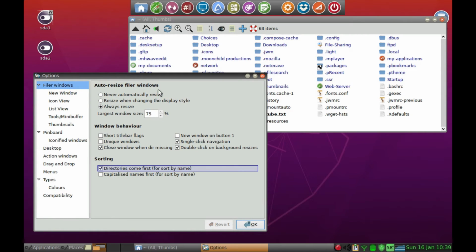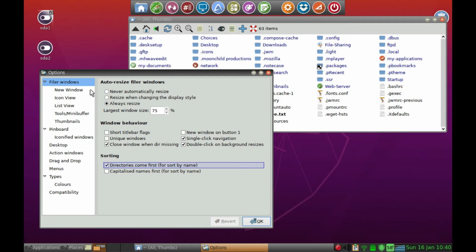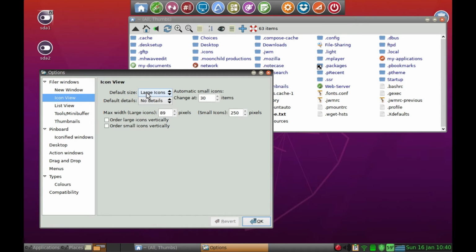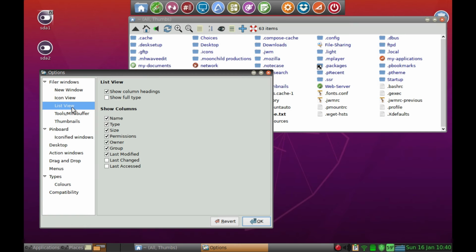And then for new windows, any new window that comes up, I like it to inherit the options of this window. And we want icon view, show hidden files, and then icon view. It is set to large, but this icon view is small. I like this particular view, so I just go down to small icons, and everything else pretty much stays the same.